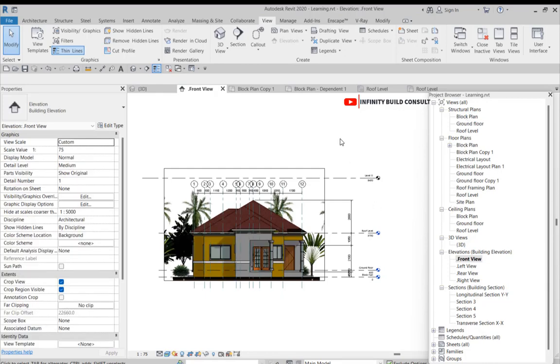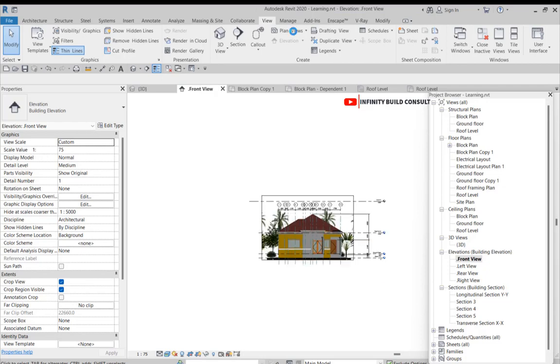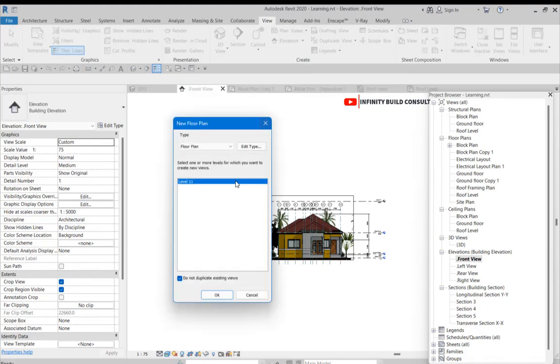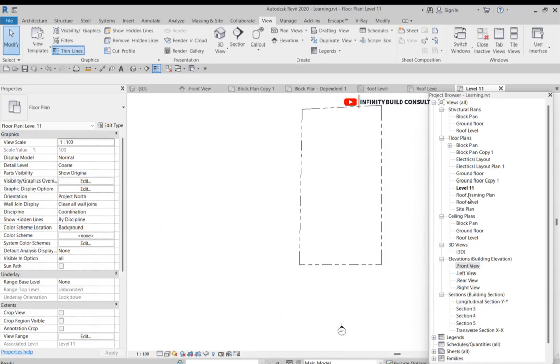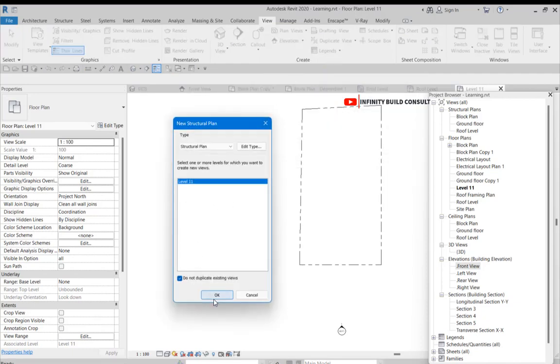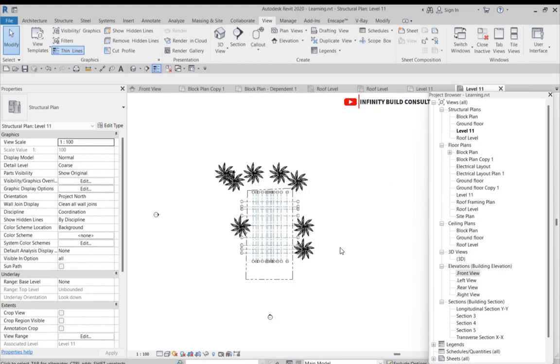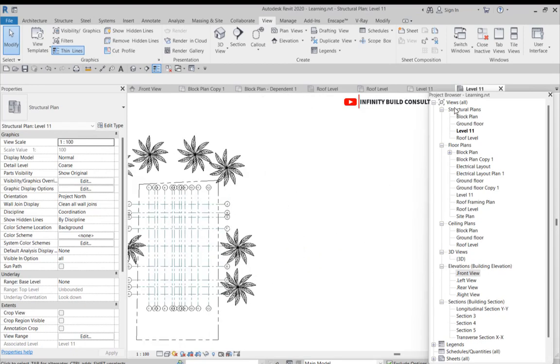So we are going to use the plan view under the ribbon view: click on view, come to floor plan, and level 11 is here. We just have to click OK, and we are going to see this level 11 in our floor plan. If you want to see it in a structure plan, you just have to come to view and also structure plan, and click OK from here. So this is the first area as we've explained under the views.